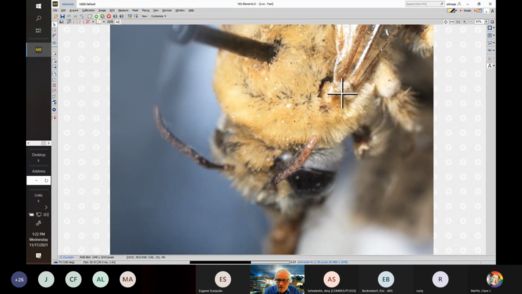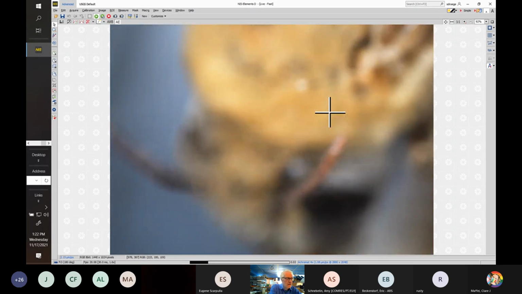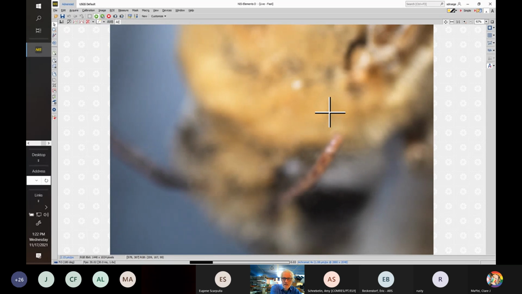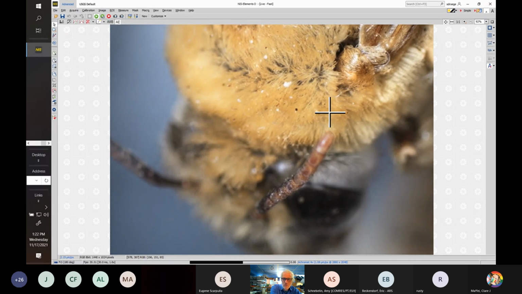I think I'll add in, Claire, if you can remind me, I'll add in that the tegula, in this case, there's quite a bit of hair around it, so we can't see that it's just an oval. Well, you kind of can. So here's the oval shape.